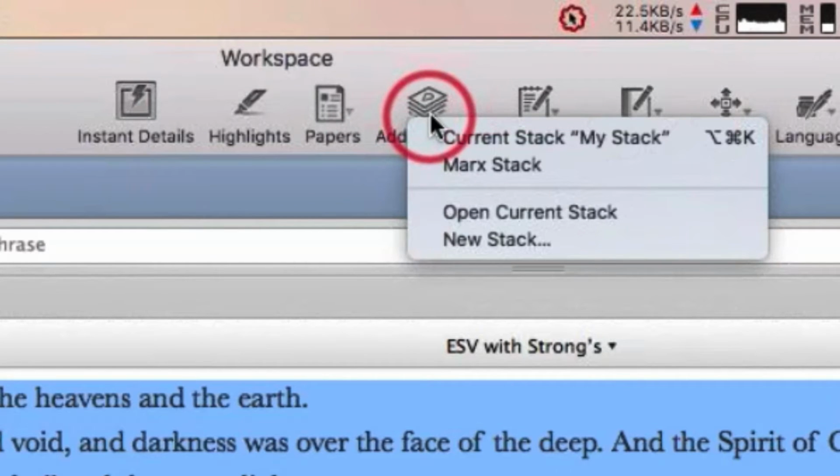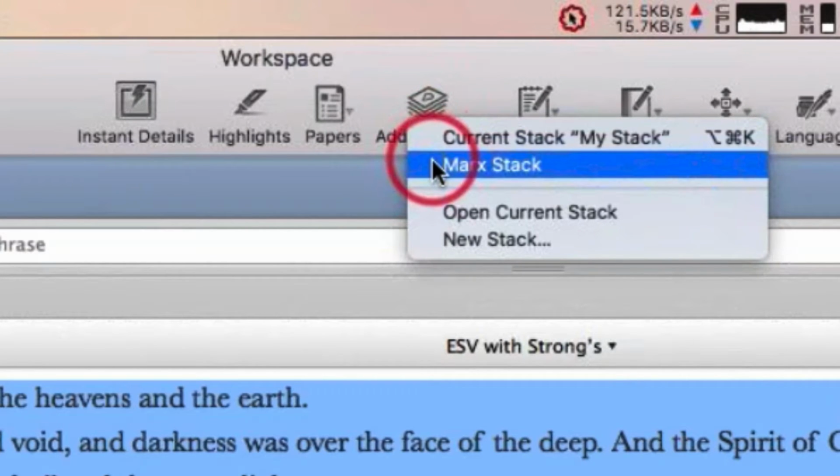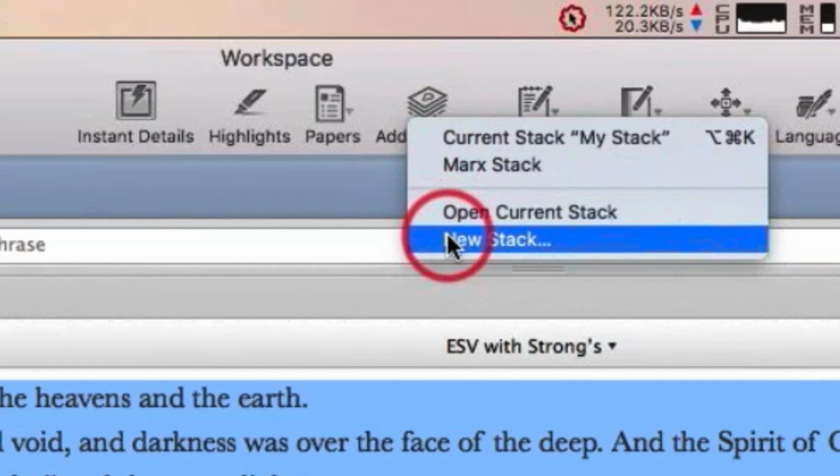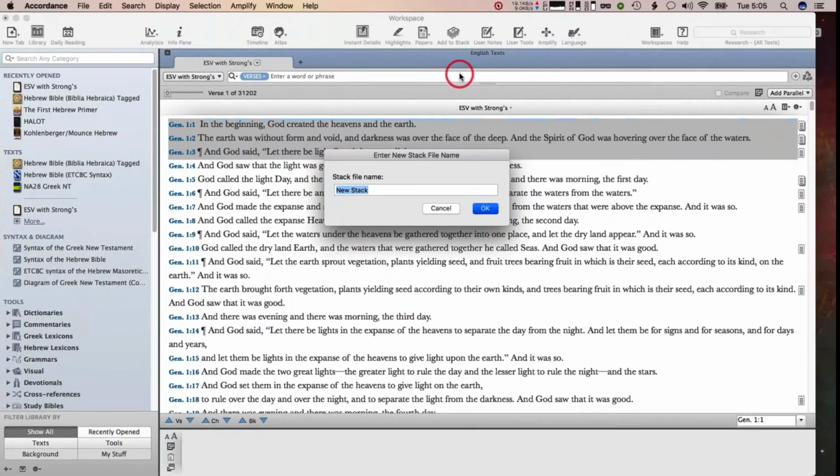And so the stacks that you've created will be listed here. You can open the current stack that you're working with, or you can create a new stack. So let's go ahead and start by creating a new stack. That's probably the best thing to do. It's just going to ask us for a name, so I'll call it Webinar Stack.